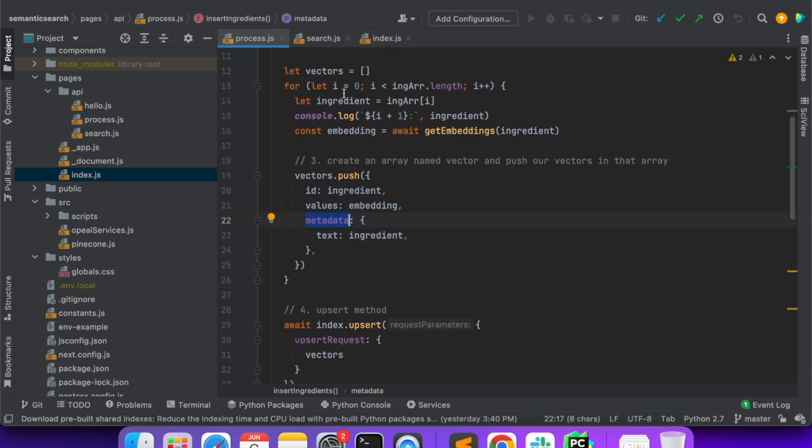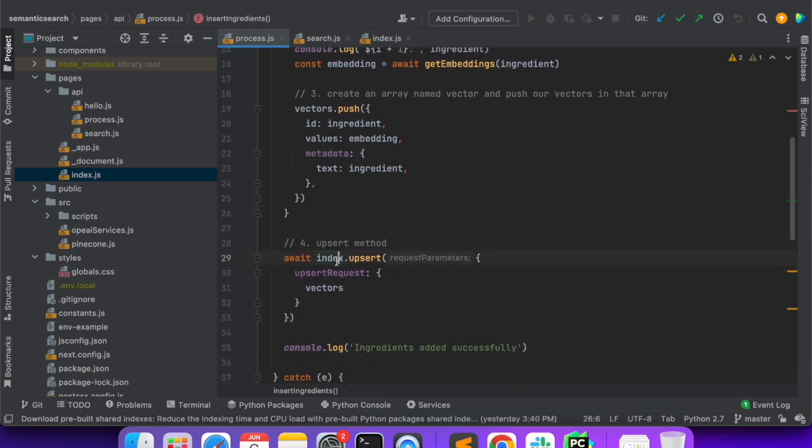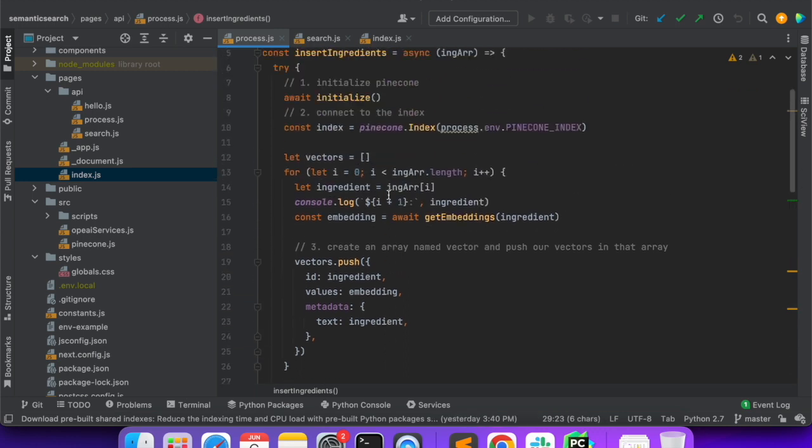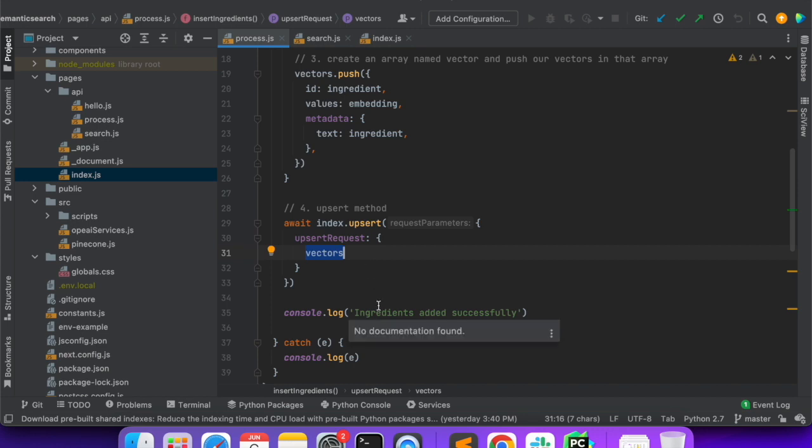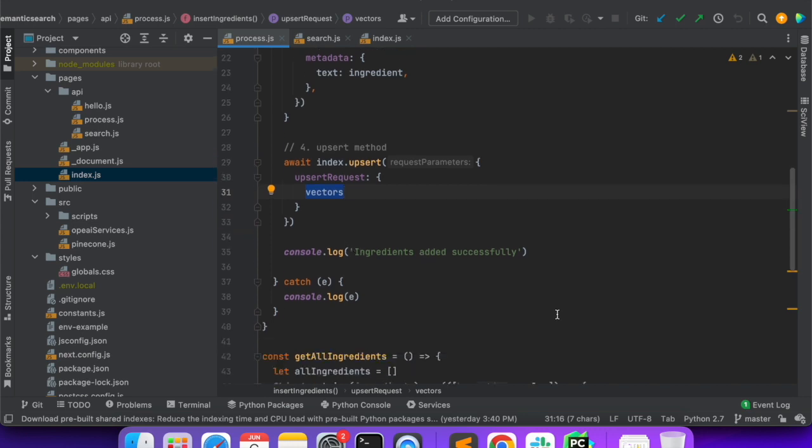Once our vector has all the embeddings, we just connect to our index, that's the index, and we will upsert all the vectors. You can see it has the upsert request, and then inside that we have to insert all the vectors. It's pretty quick. Once it is inserted, we'll show that all the ingredients were added in our database. So this will pre-process our data, and it is done.